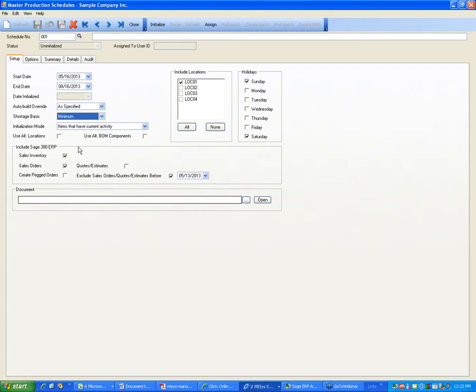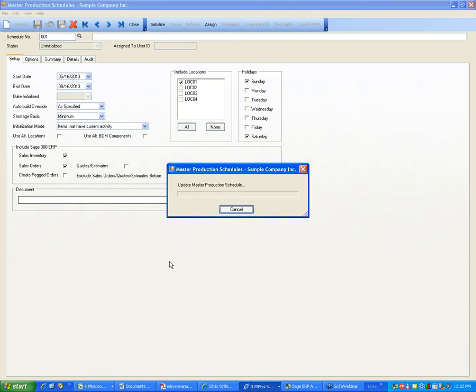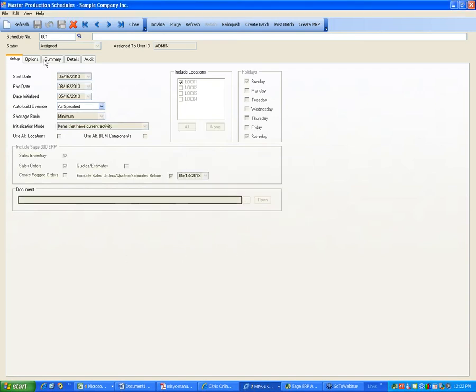And what I'm going to do right now is initialize. And it's reading. I only had a few sales orders in the system.